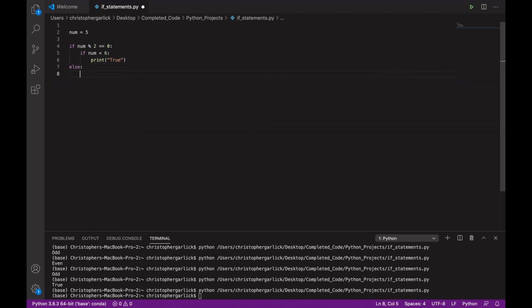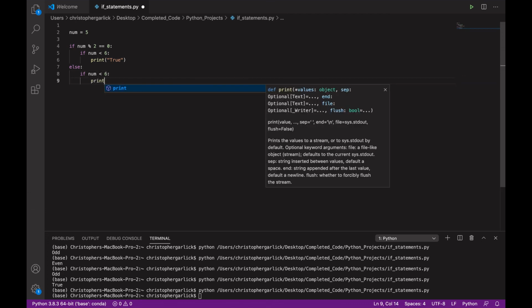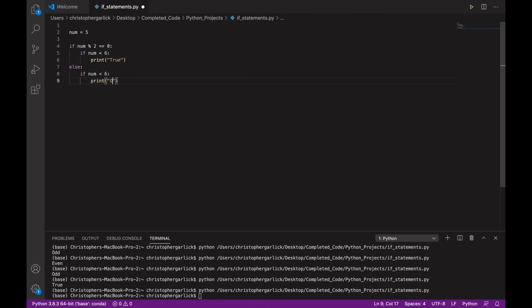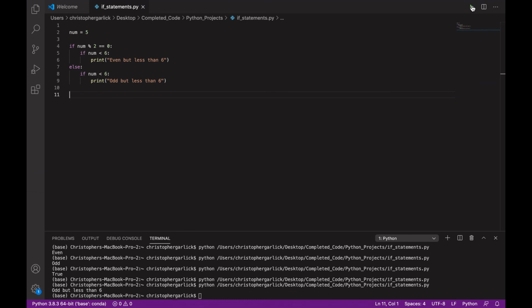So if I was to then do if num is less than 6, we will print odd but less than 6. And if I change this to even but less than 6, just to clear things up, and run this, we get odd but less than 6 because it skips through this one because it is an odd number, and it will return odd but less than 6 because the number is less than 6.